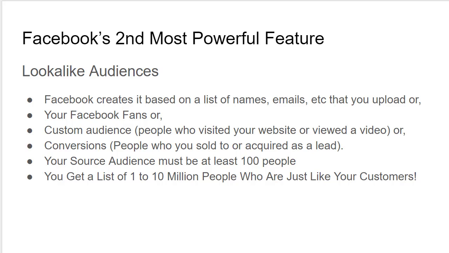Now, if your Facebook fans aren't very responsive, then that's not a very good audience for you. So it's important to have fans on your Facebook page that are valid. You shouldn't just go for getting a high number of fans. You should go for people who really are good customers.